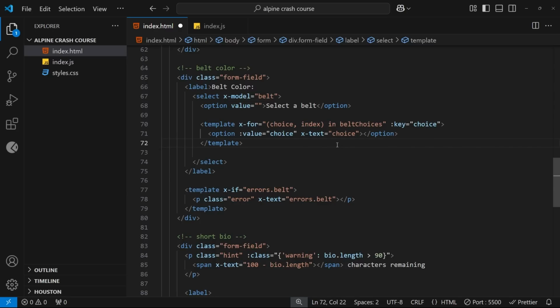The final thing I want to mention about loops is that inside the template tag, you should only have a single root element. And the same was true for when we used the x-if directive. If you have multiple root elements, it's not going to work properly.